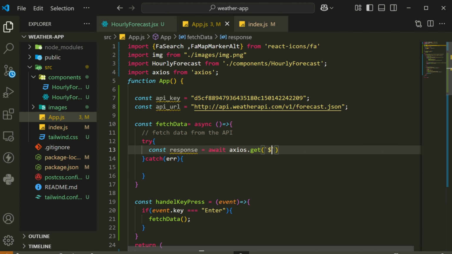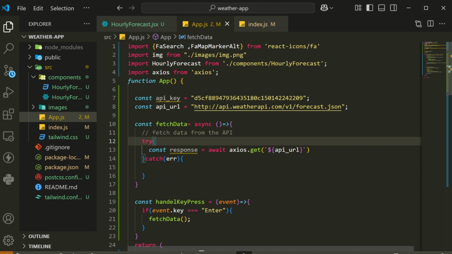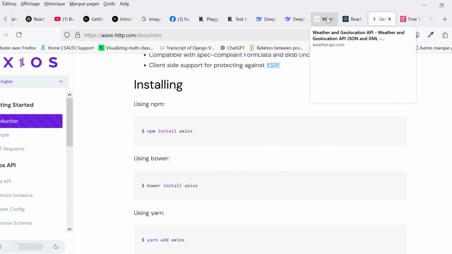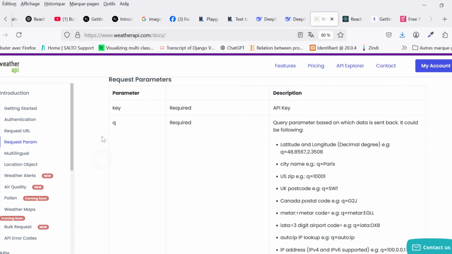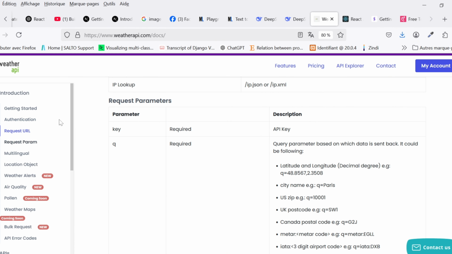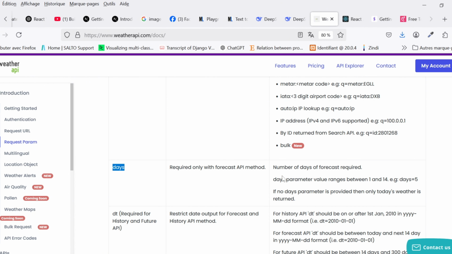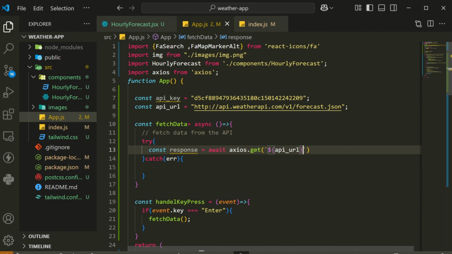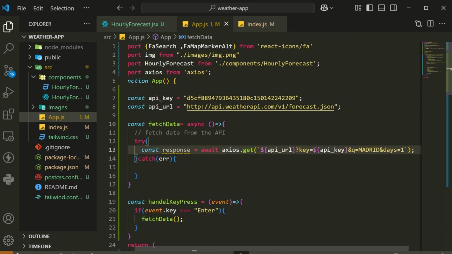Now inside axios.get, we need to pass our API URL. But remember, the URL still needs query parameters. You can check the WeatherAPI documentation for a full list of available parameters. Here's what we need: key equals your API key, q equals the query, city or location name, days equals number of forecast days. Let's hardcode a test example first. After the URL, add key, API key, q equals Madrid, and let's consider days equals 1.